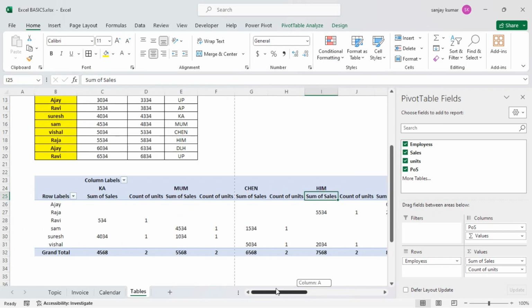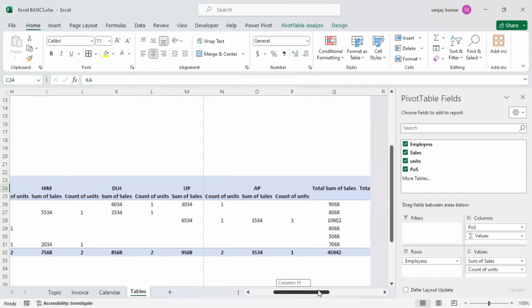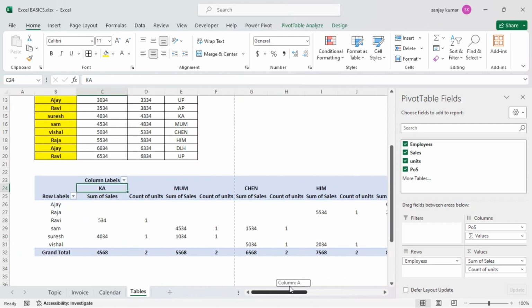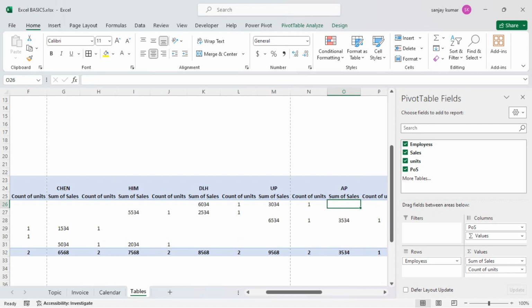Now as you can see here, Karnataka. Let me change the fill setting to none. Now all these values are reflecting. It is saying Ajay, where did he sell? As you can see, in Delhi he made a sale of 6,000. In UP he made a sale of 3,034. The count of units, let me check.